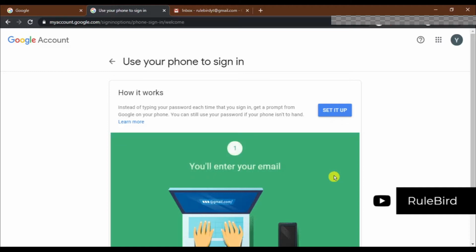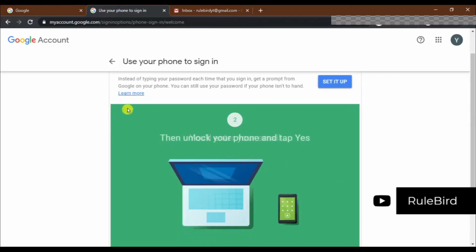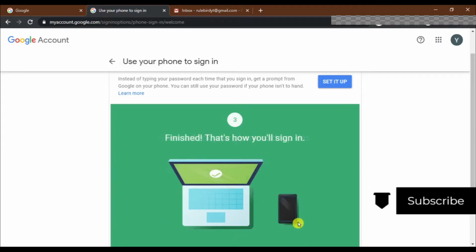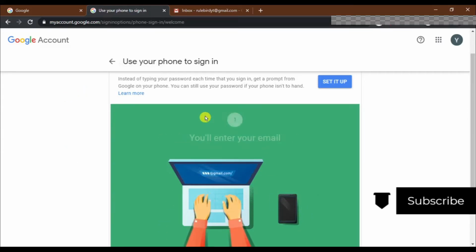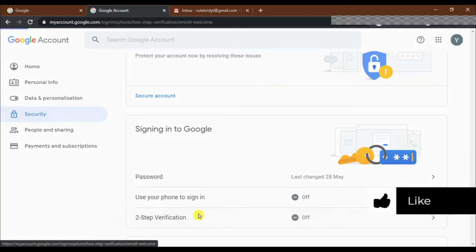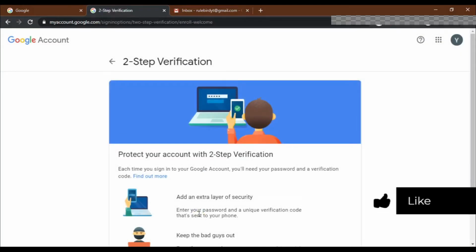All these steps are shown in the options as well, so you can see it's flashing how you can unlock your phone and sign in. So you can do it over here. Turn on two-step verification. This is a two-factor authentication method.